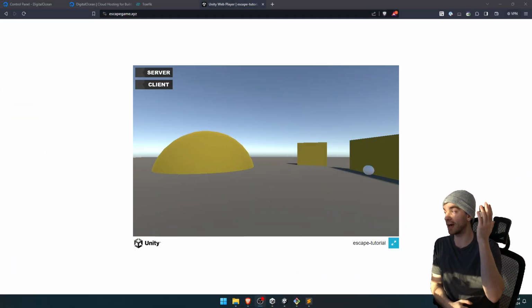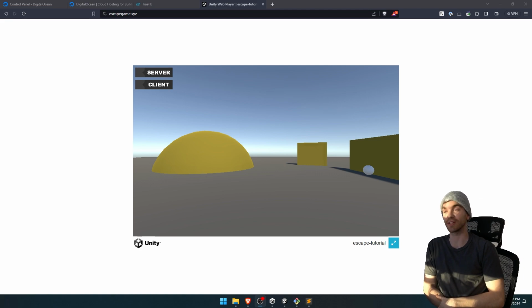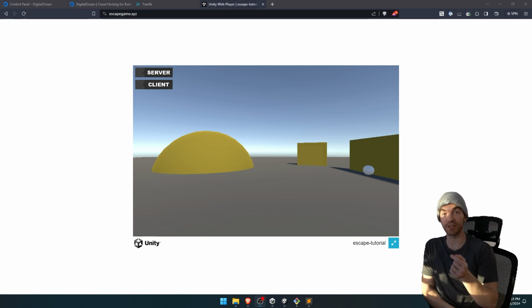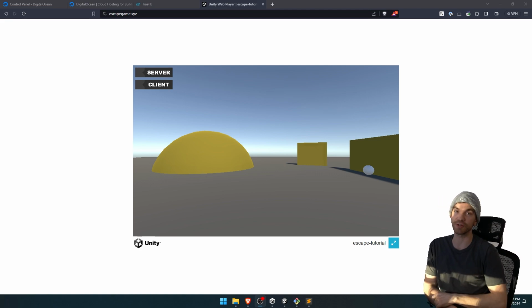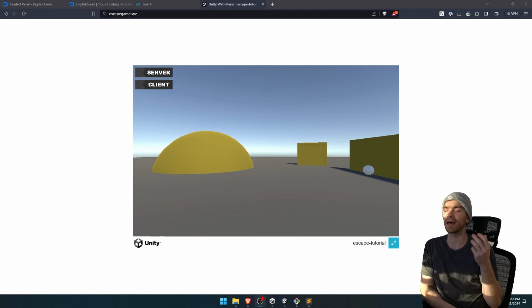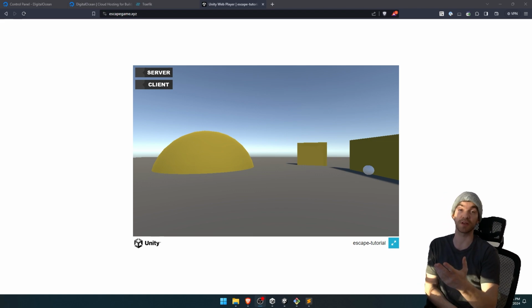Last time we got our WebGL build running as a client. Today we're going to ensure that this WebGL client can actually connect to our server. We're also going to make sure that our editor can connect to it as well, so cross-platform.